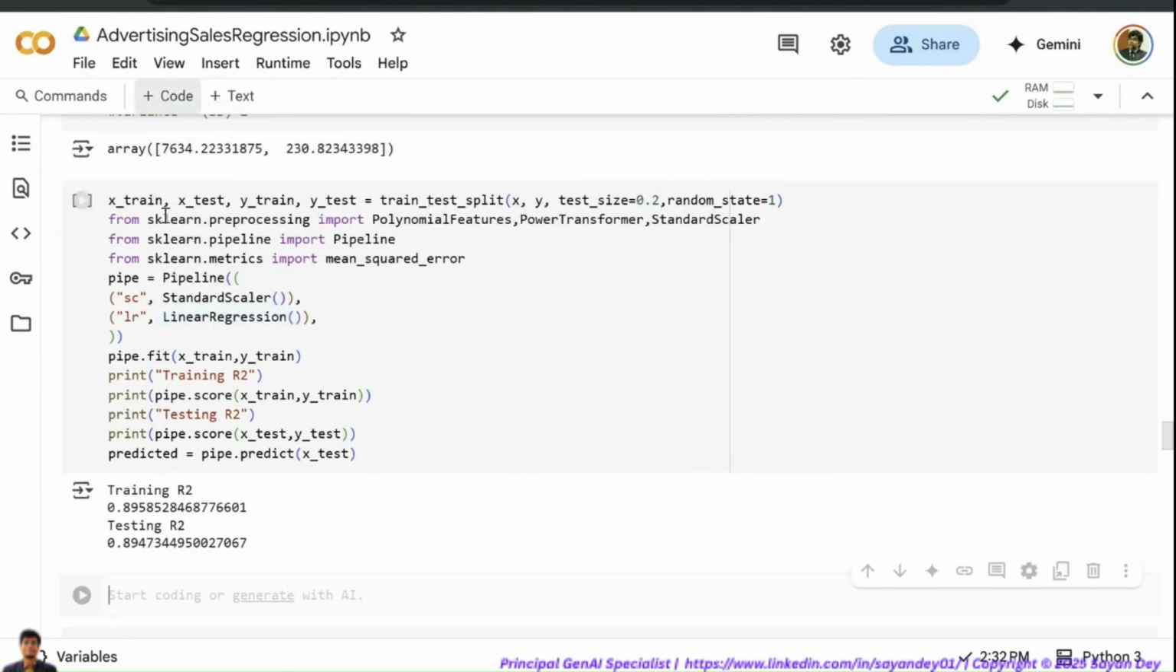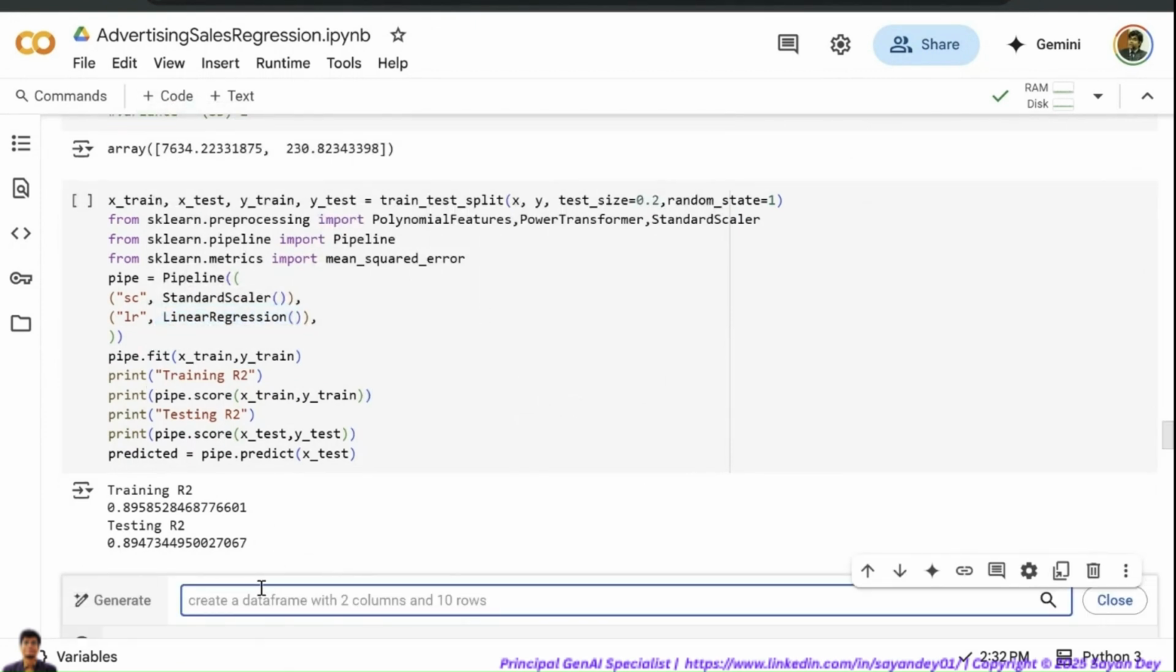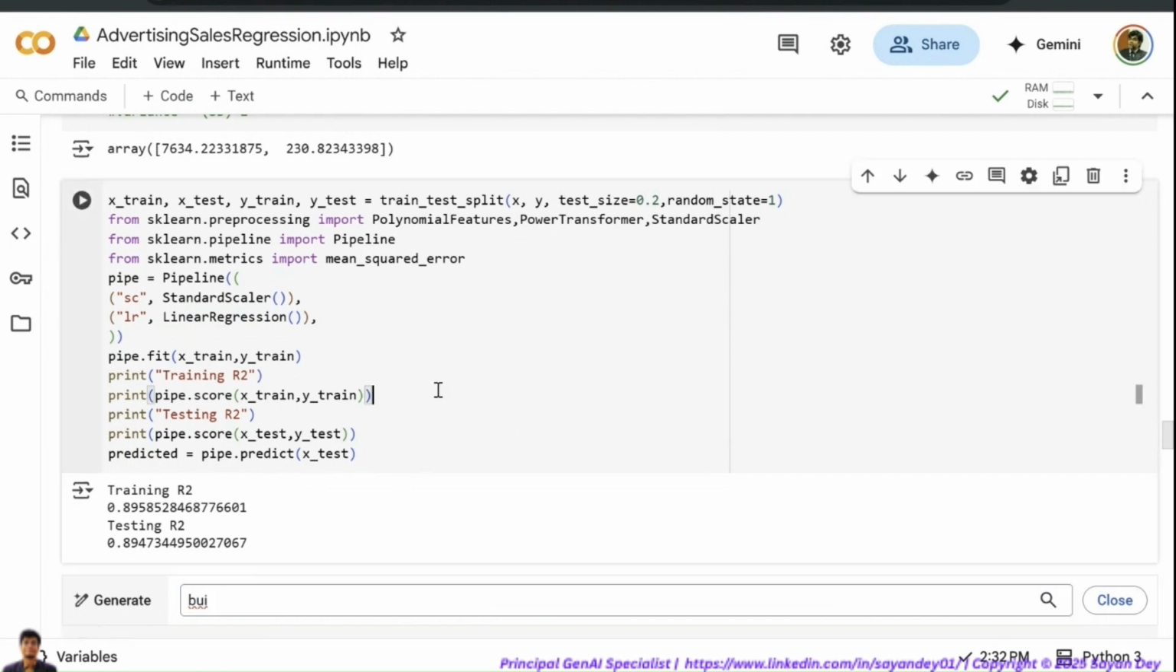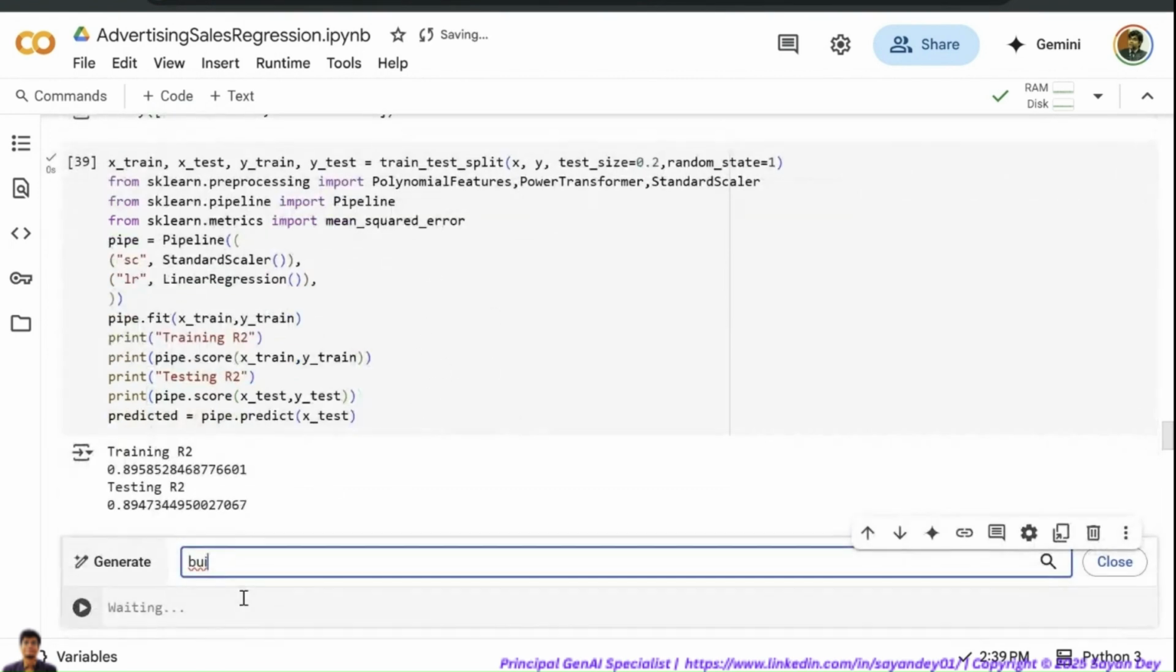If you want to see a sample pipeline, I can run the code. We have already seen these things, right? Pretty simple. Now you can use Gemini because we have this in the context. We can say, build a complex pipeline consisting of multiple pre-processing steps, just to show you an example of how a pipeline looks, ending with a linear regression model.